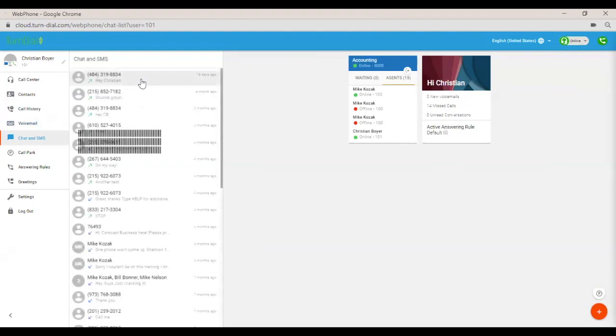All right, you've got chat and SMS. The chat feature, you can chat with people internally. The SMS and text feature is different. That's an additional fee. So if you needed that, you'd have to talk to a company administrator to get that enabled. Okay, but as you can see, these are all my text threads.